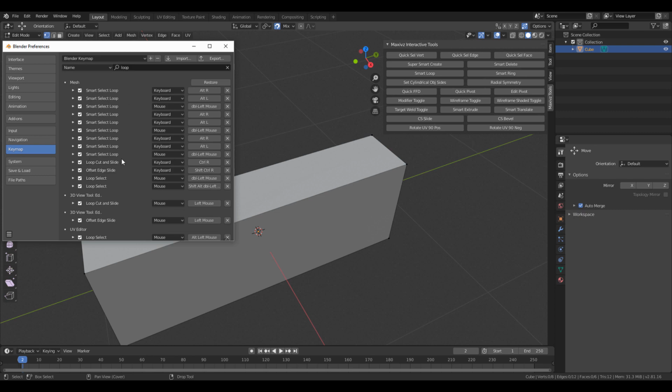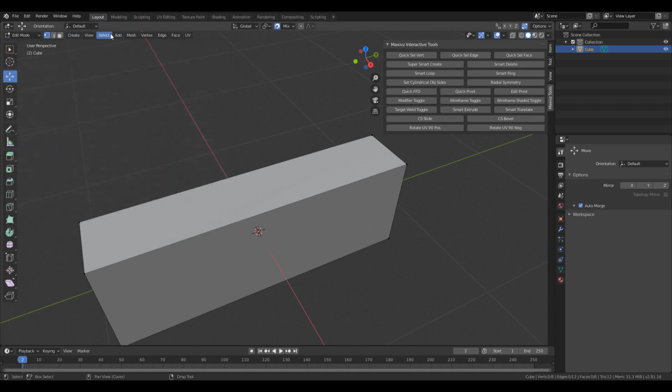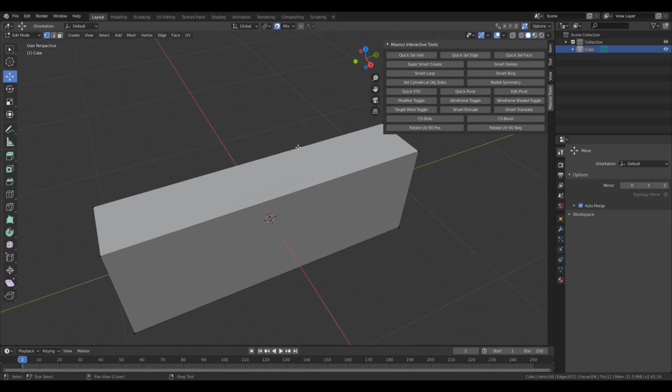Here you have loop cut and slide, and you can set it to your own shortcut. This one is a bit annoying because you cannot find it in your menu. I don't know why, but last time I checked they just did not include it. I even looked online and they did not include it in the menu. But the nice thing about this one is if you press Ctrl R, you can use your scroll wheel to add more or fewer loops, and that's very powerful.